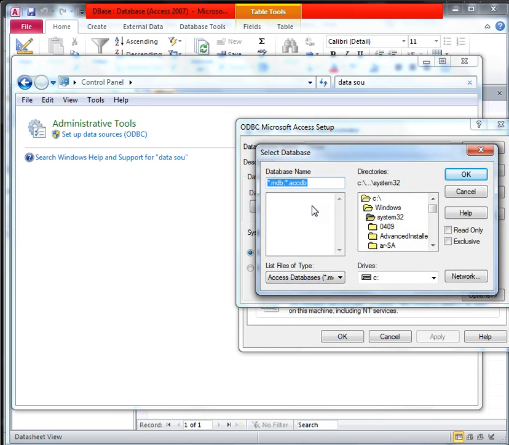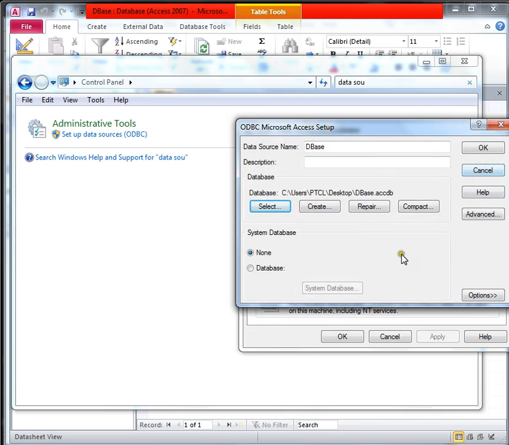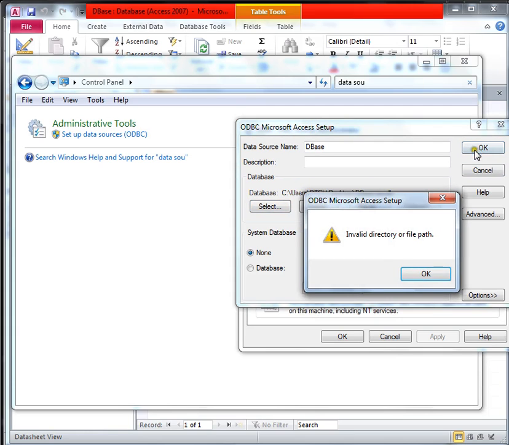Now you have to select that file for which we are going to make the data source. It is on desktop, users, PTCL is my username, desktop, and here it is. Just click it, and then click OK. Again click OK and once more OK.